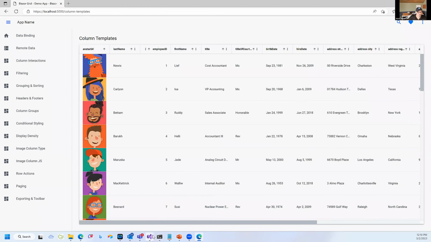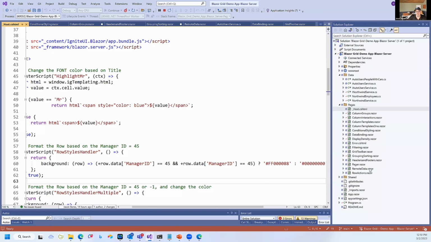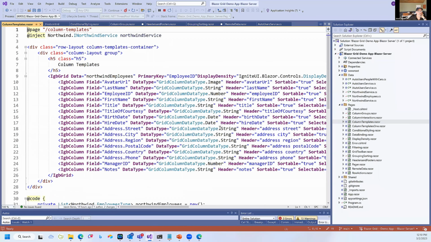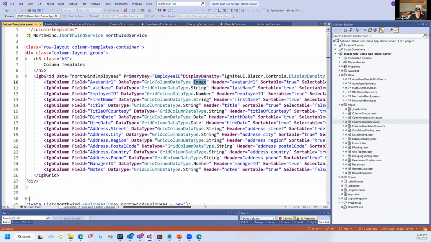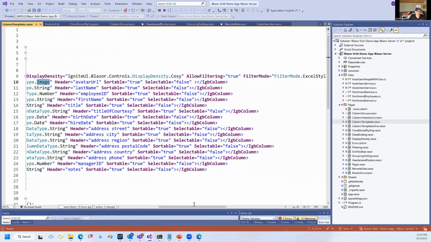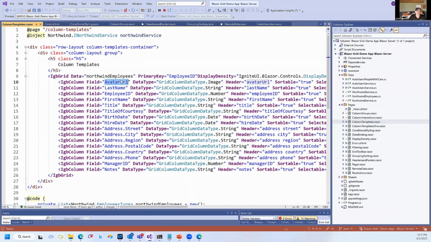So if I go over to this sample and we go to, I think it's called column templates, we will go to avatar URL and column type equals image, which is sweet. So we've got column type equals date, column type equals string, column type equals number, which are all very important to set. And in this case, let me scroll back. The data is a URL.